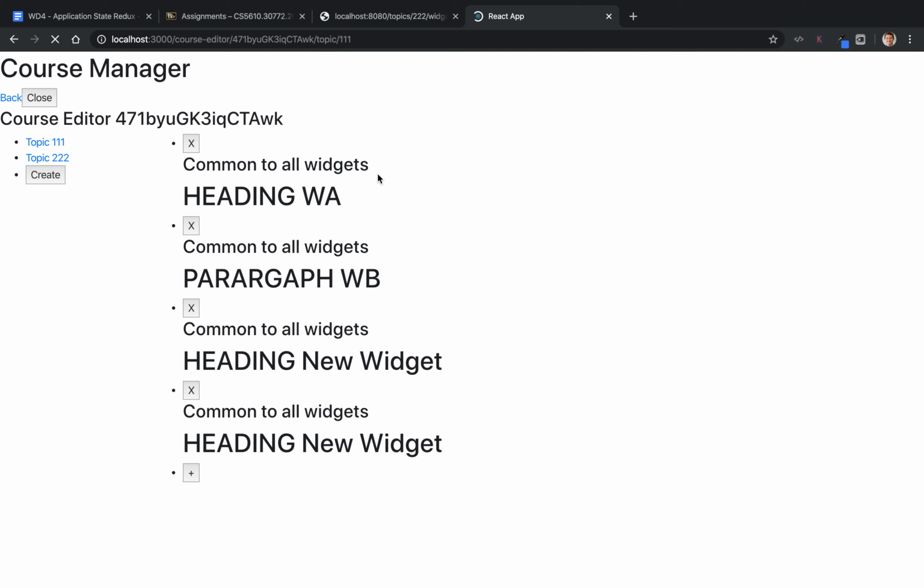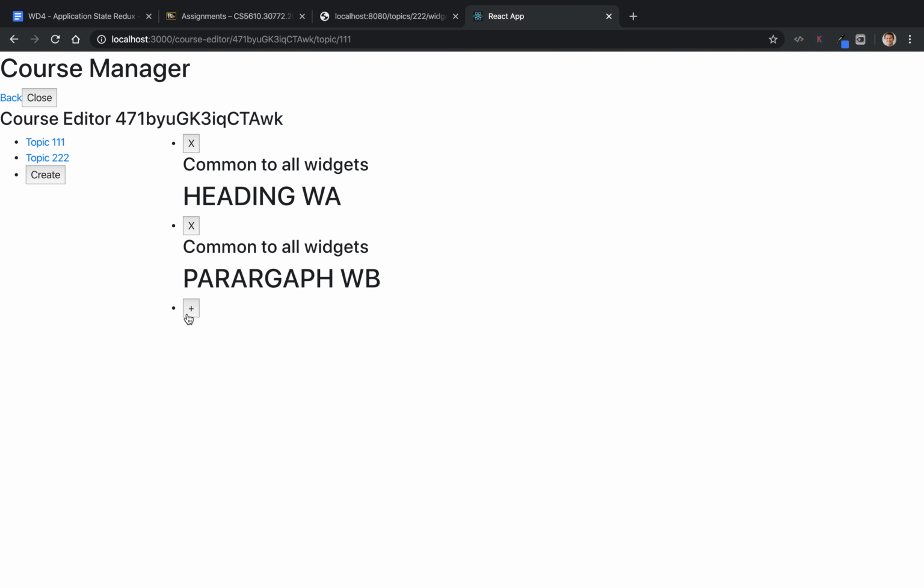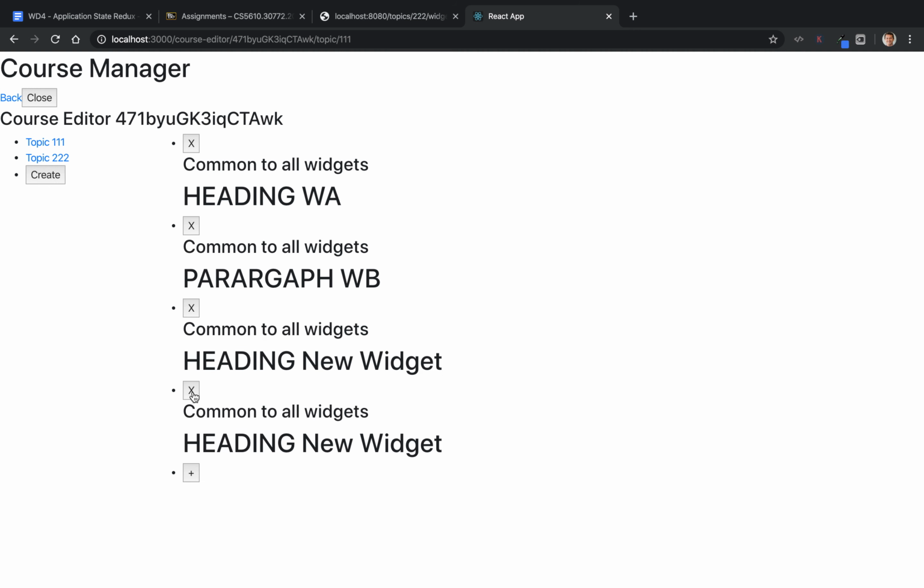Let's try it again. Let's see if we can remove. Okay, so we can remove it, but to be sure, we have to refresh to see if that works, right? So if we, okay, that seems to work. All right, so there we go. So delete worked.